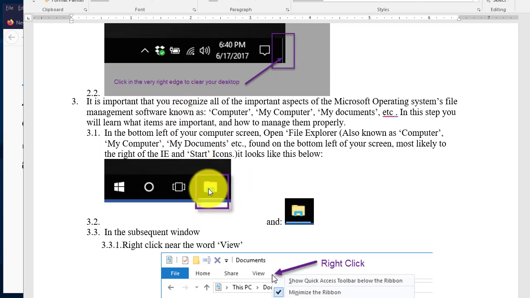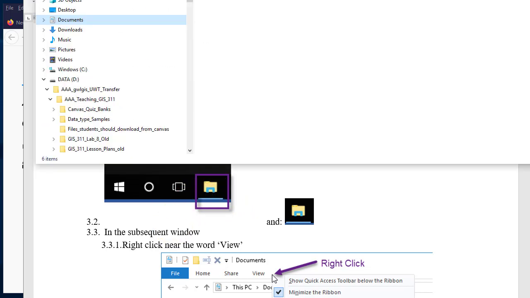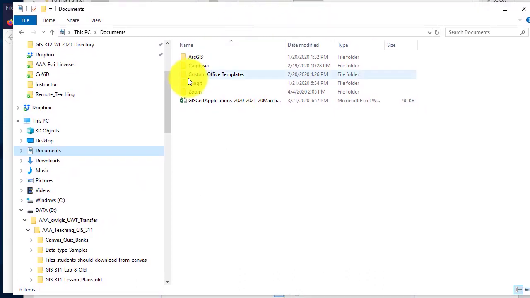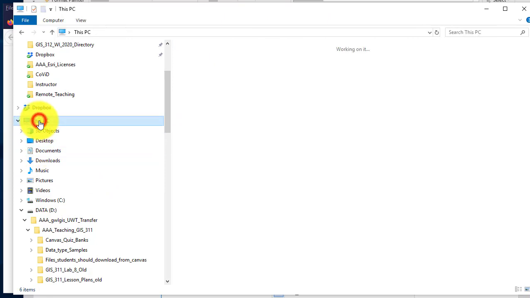When clicking this icon, a window will pop up, and it will be different than the window that I'm about to show you, but it is similar. In this window, I happen to be clicked on Documents, but I could click on This PC.